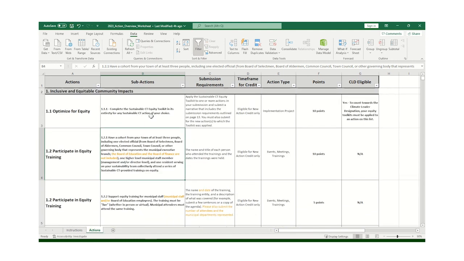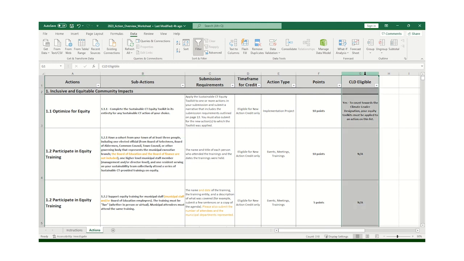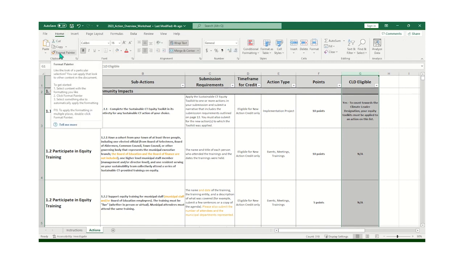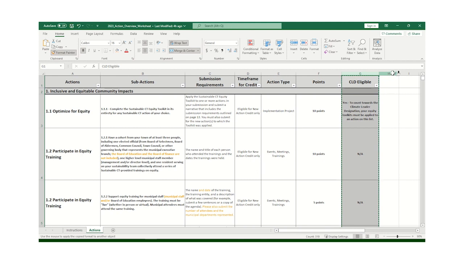Moving on from filtering, we'll next go over how to add and remove columns and rows. For example, if you wanted to add another column where you can fill in who's the contact person for an action, first step would be just to carry the formatting over. We'll click on column G, click Home in the menu, and then the Format Painter paintbrush icon, and then click the blank column you're going to be adding. That just brings the formatting over.